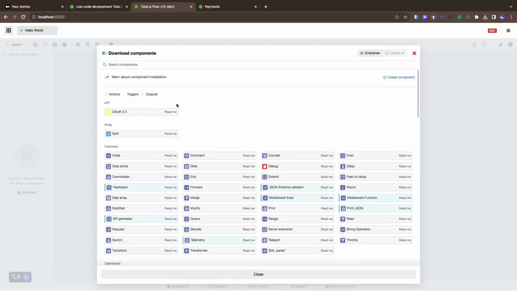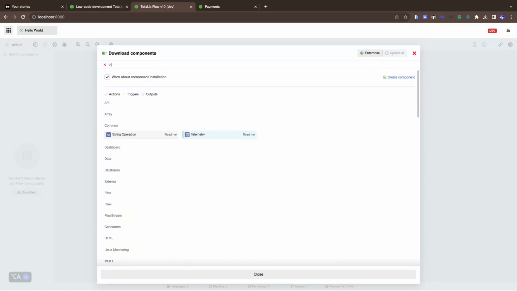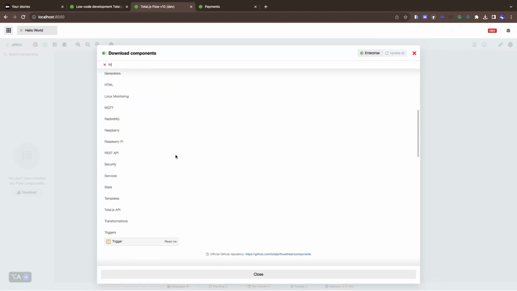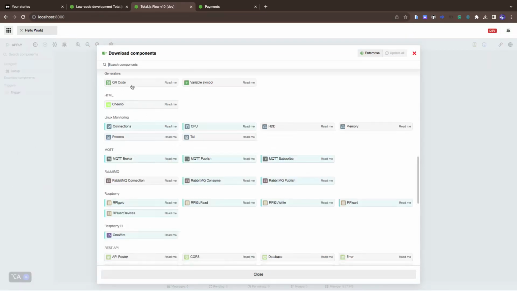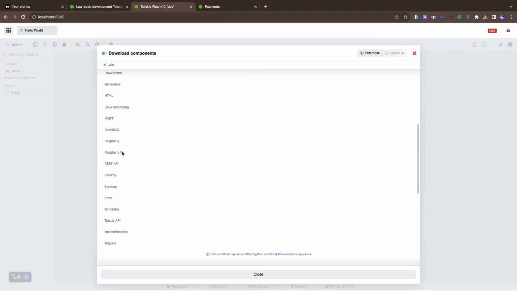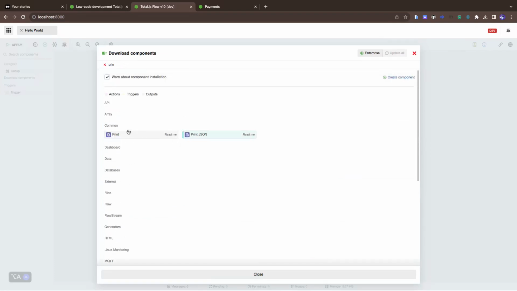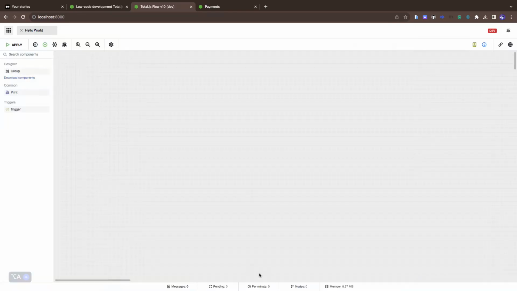Okay, I will go straight to downloading some components. I need a trigger component. Okay, and then I need a print component. Let me filter and take the print component. Okay, I import some components and I close.